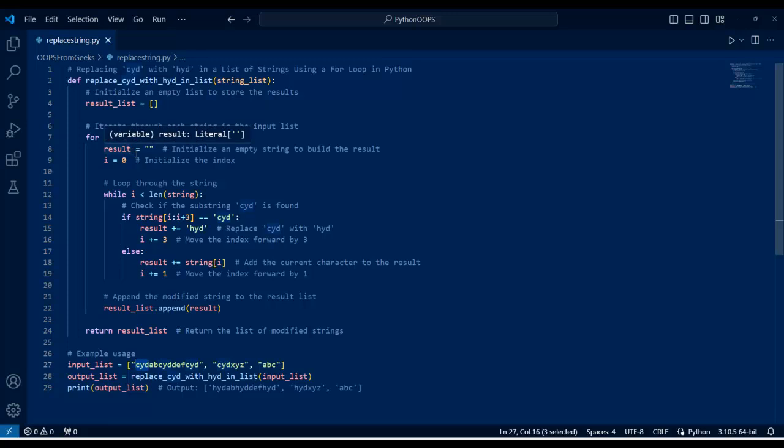Now we are storing the result equal to empty, and we are starting with the index I equal to 0. We are initializing the index I equal to 0, and while I is less than the length of the string, where the string is the first string we are working on, that is called the inner loop. On each string it will execute the inner loop.